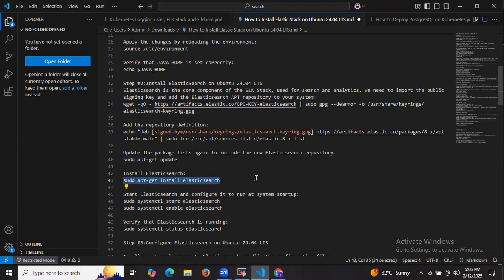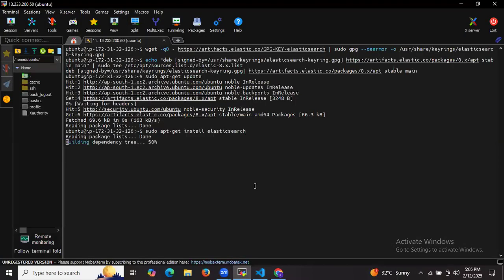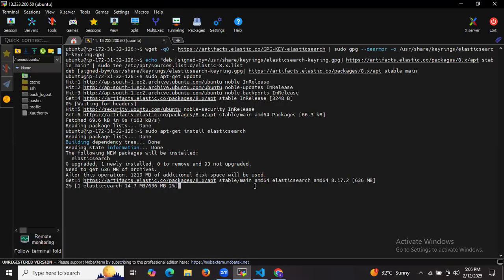Now it's time to install Elasticsearch. Let's install Elasticsearch using the following command. As you can see here, the version is 8.17.2. That's the latest version of Elasticsearch, and as you can see it's installing. The size of Elasticsearch is 636 MB, so it takes a few seconds to install. Wait for a few seconds. The remaining time is 55 seconds, as you can see.